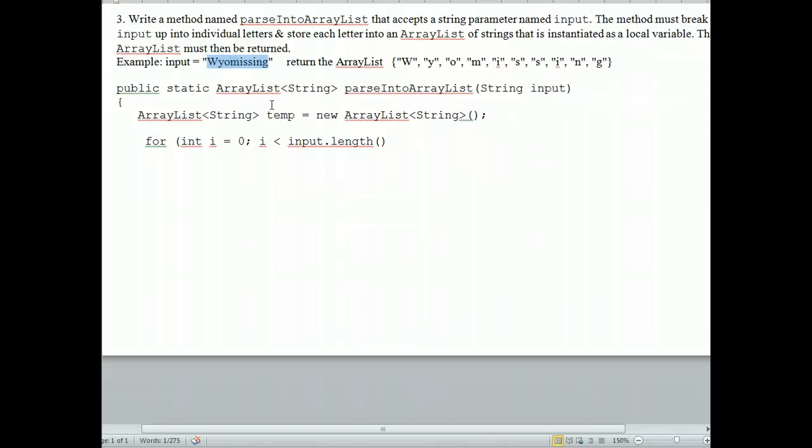We need to break it up into its letters, and we need to know how many letters there are. Well, in the string class, there is a length method. Not a property like there is in the array class. It's a method, so you need empty parentheses there. i++, of course, like we always do with these traditional for loops.